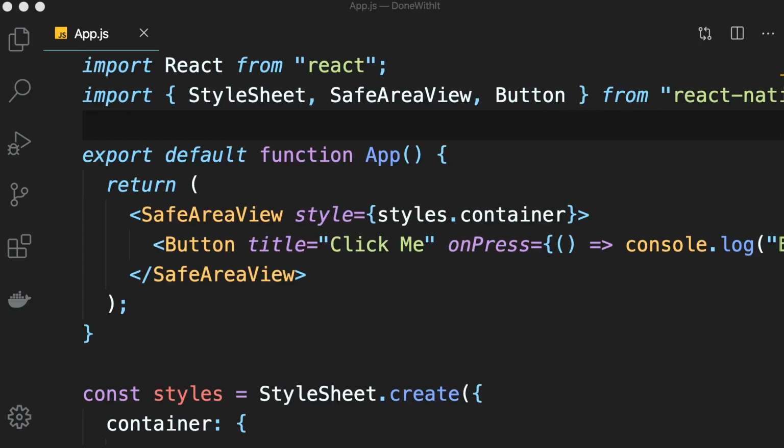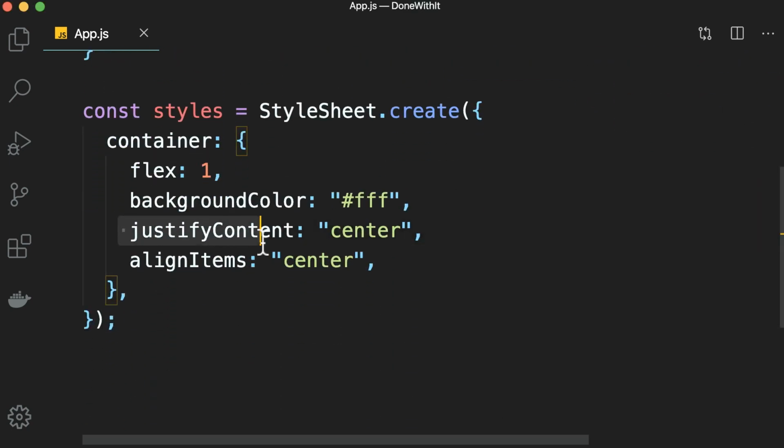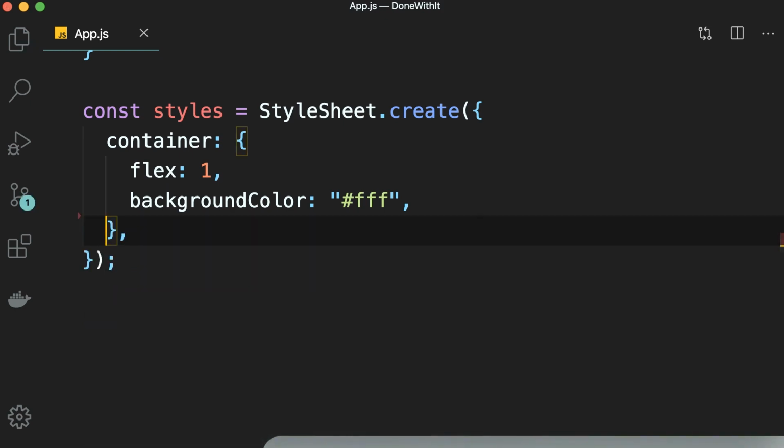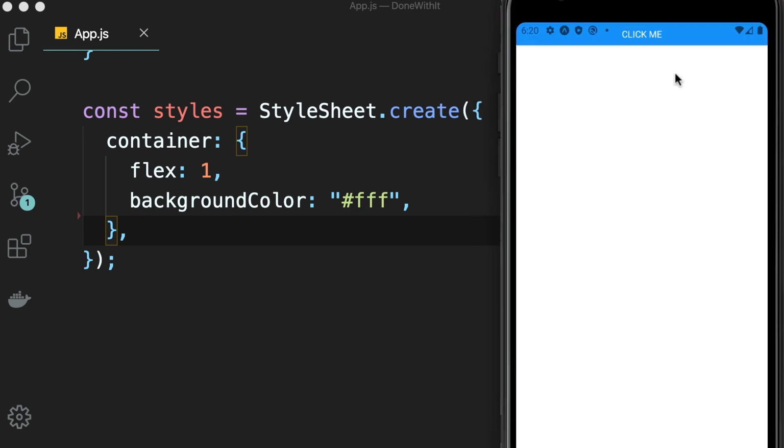There are times we need to detect the platform in which our app is running and customize some styles or behaviors. Here's an example. Look at our styles object. Let's remove these two properties so our button is no longer at the center of the screen. Take a look. So it's here on the top, but look at our Android virtual device. Our button is below the status bar.